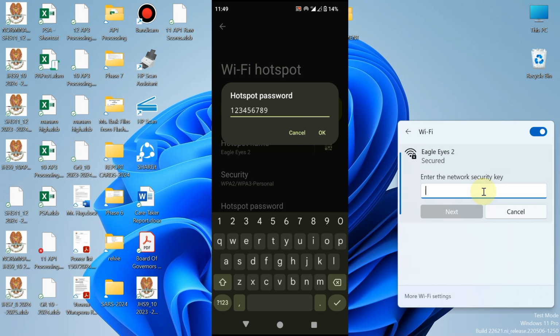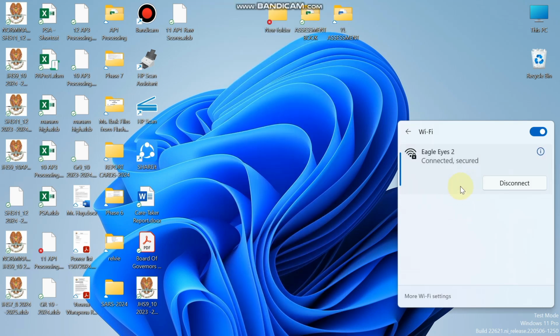Now you may enter the password. That's 1 2 3 4 5 6 7 8 9, and then you can see the password by clicking at this end. Now you select next. Okay, I'm connected now.